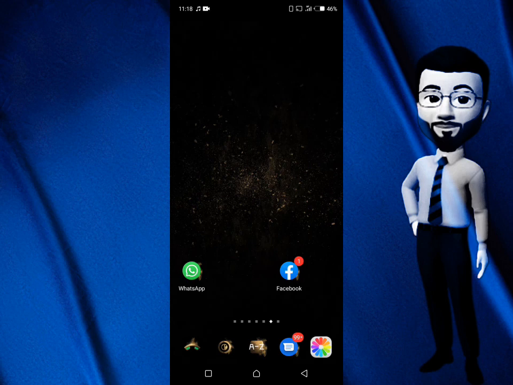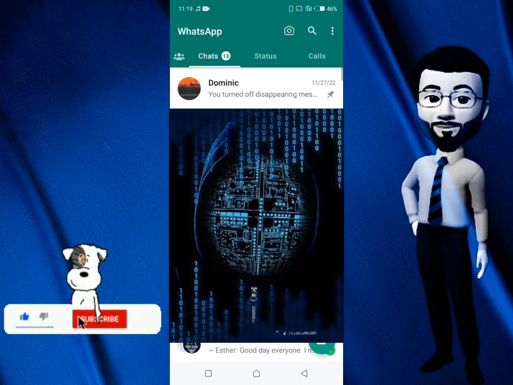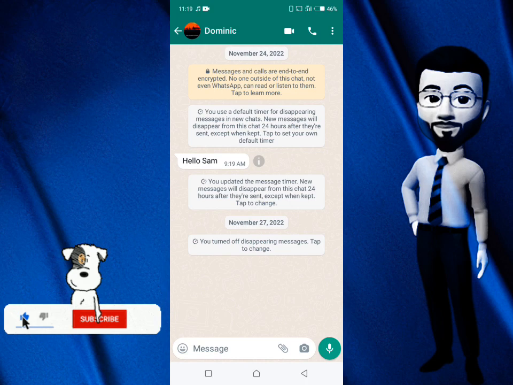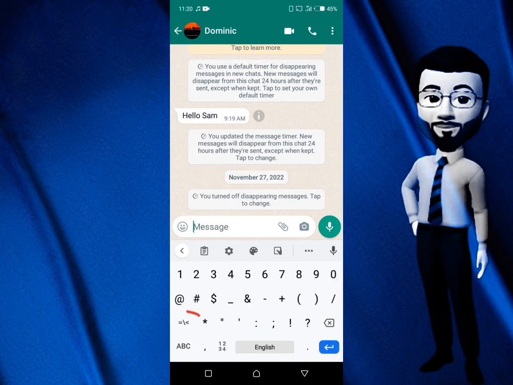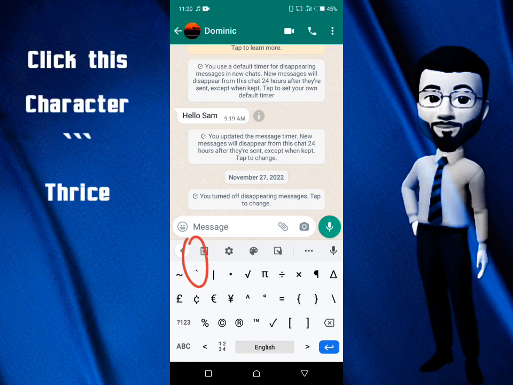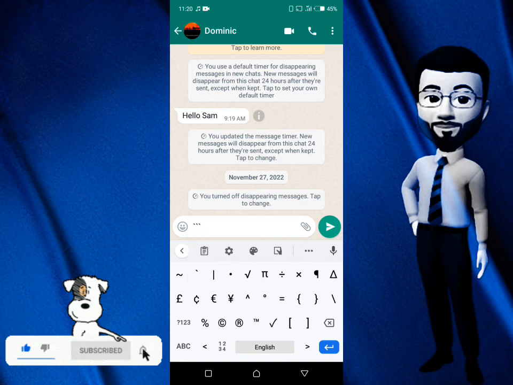Without further delay, let's get started. In order to change font style in WhatsApp, first click on your WhatsApp app. Click on the chat. Now click on the message box. Click on this. Click on this. Find this character and click on it 3 times. Go back and type your message without spacing.